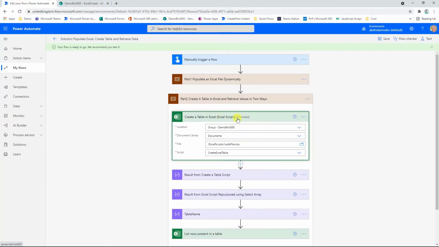So the first action is relying on the Excel scripts. And again, we're calling on the location, the document library, and the file, which in this case is called just a file like before. And then we're calling on the script called create Excel table. In this particular scenario, there are no variables that need to be supplied to this script. So unlike the first demonstration where I was providing variables and arrays, this particular script has no input. It's all about the output.